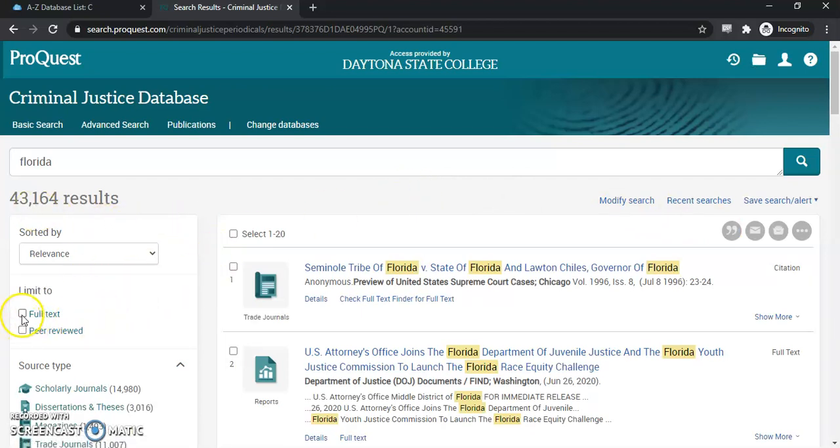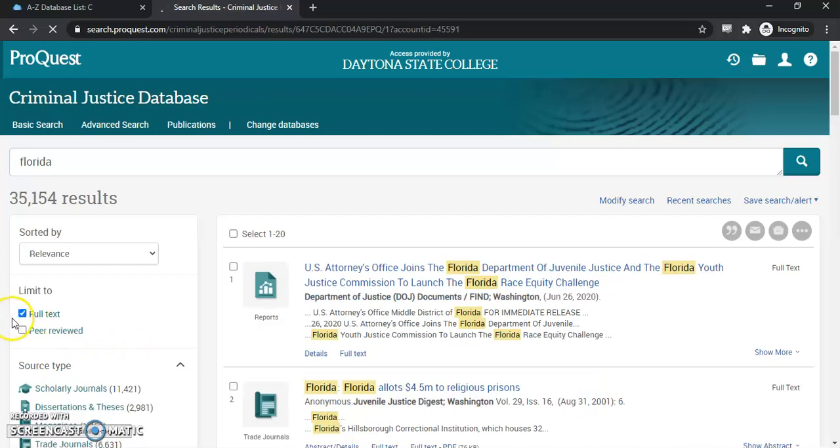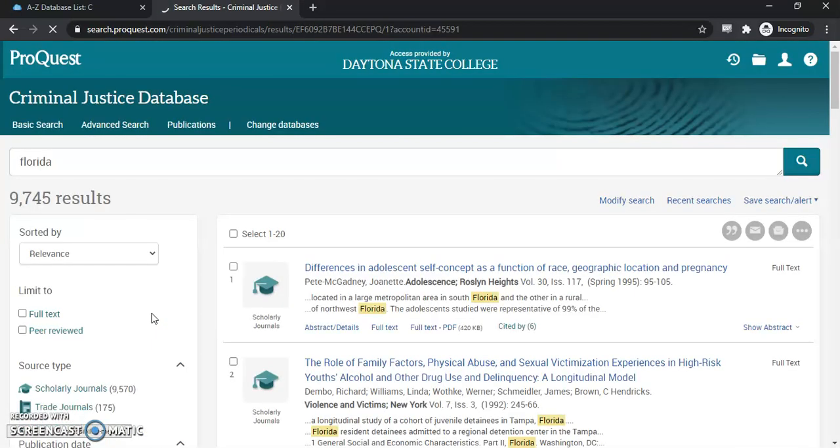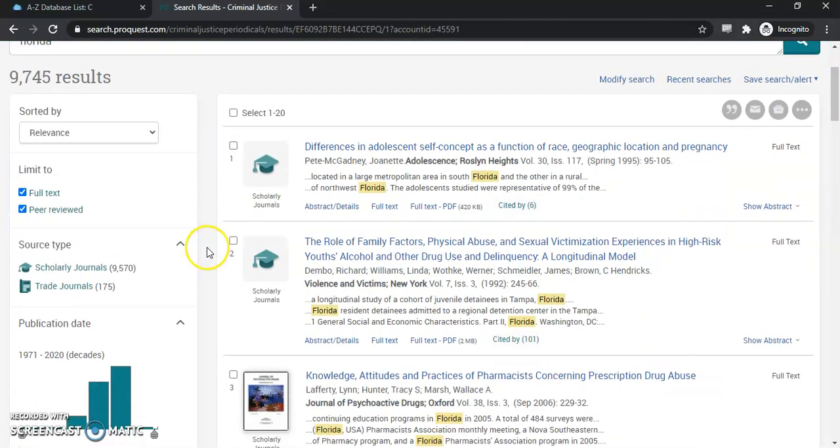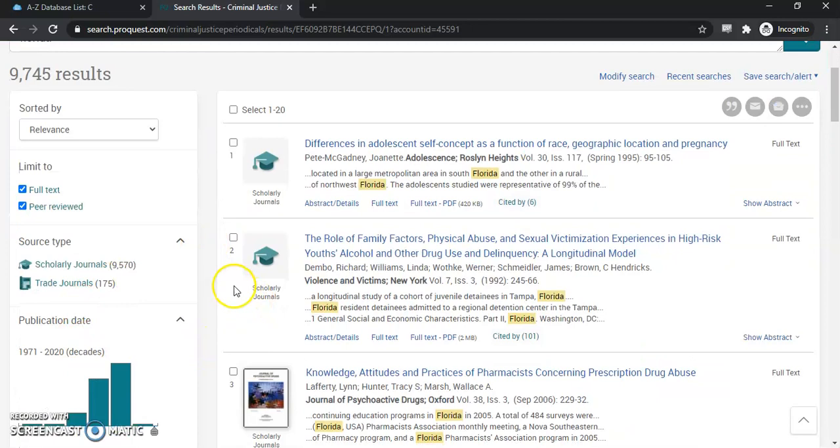So let's narrow it down to full text and peer reviewed. Nope, I didn't get the peer reviewed clicked in time, so we'll have to pay attention to that to make sure you're getting what you selected. So that got us down to 35,000 results. And let's see what peer reviewed will get us down to under 10,000 results. So that was working out pretty good. You can check different limiters here on the side as well.